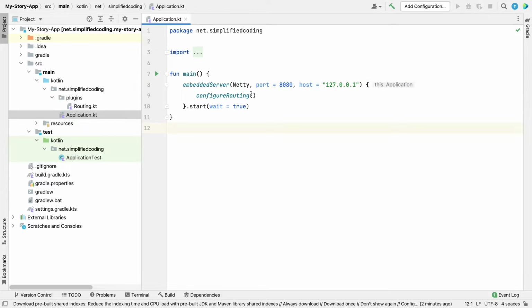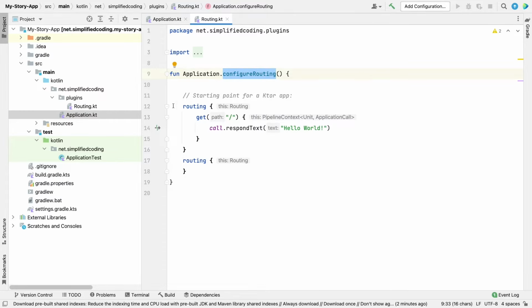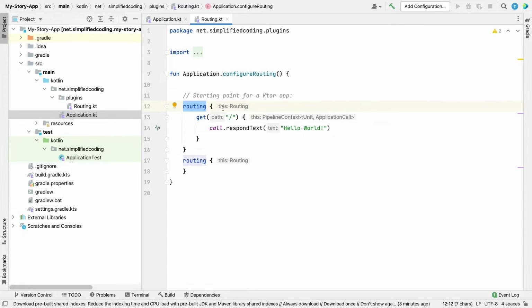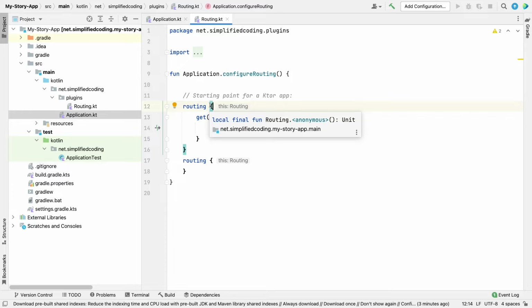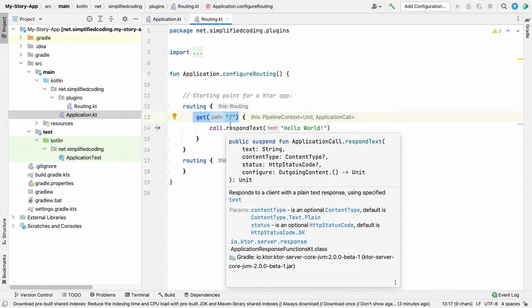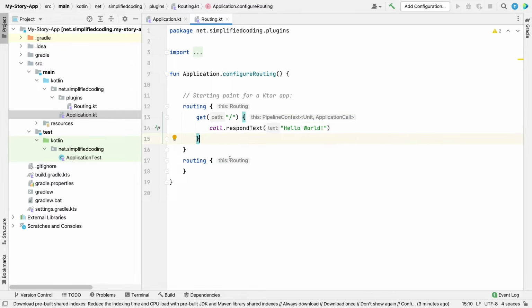127.0.0.1. Now inside this embedded server, we are calling a function that is configureRouting. If we go to this function, then we have this function that is an extension of Application, and inside the function we have called another function that is routing. It takes a trailing lambda as the parameter, and inside routing we have a get function that is basically a GET request, and inside get we are responding with hello world. And the same way you can define other routes for your application.